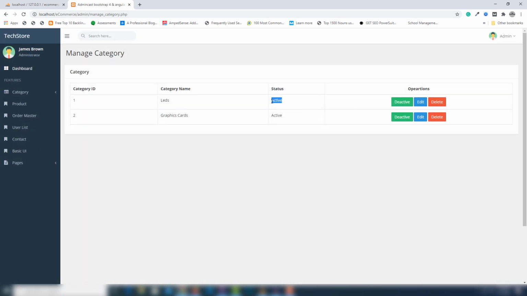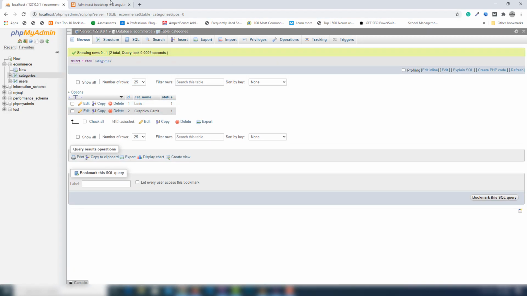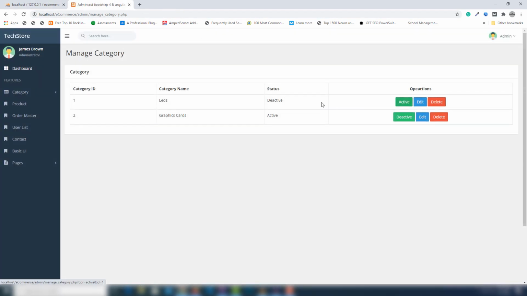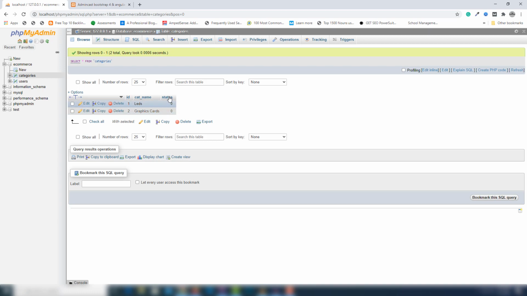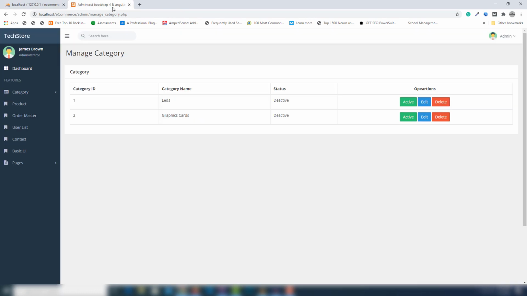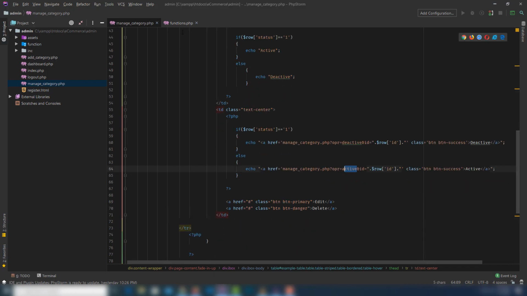Perfect. As you can see guys, we have successfully performed this operation. I'm going to click on deactive, deactive. I'm going to click deactive. Both are deactivated now, right? As you can see, where we see the value 0 means deactivated. So we have successfully worked on this deactive operation.